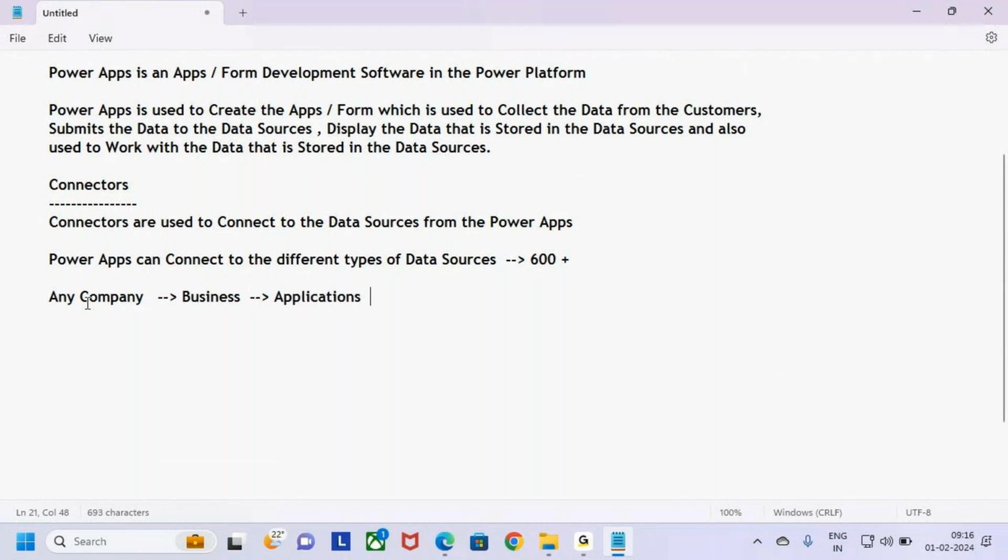Now, what type of applications do they need to build? Let us say you take any company, guys, let us take Amazon. Amazon is doing some business. What business? E-commerce business. Amazon needs to develop some applications, guys. They need to create one website, and they also need to create an app, the Amazon app.